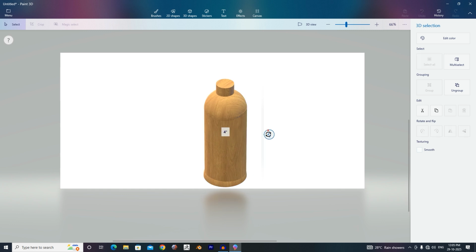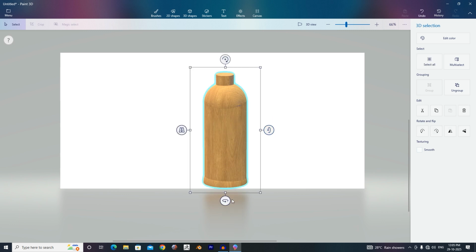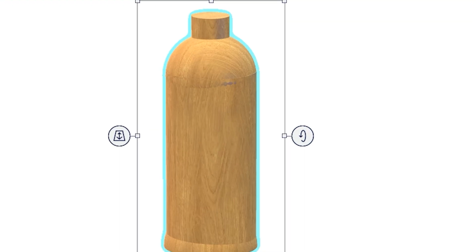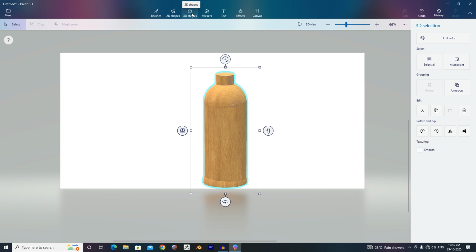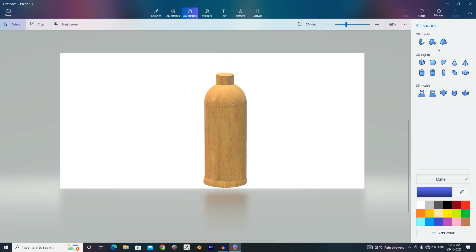Now we have made a natural, beautiful wooden bottle. We made this bottle using these 3D objects. We can make any 3D model using these 3D objects. We are winding up today's session. We can look at the 3D doodles in the next video.